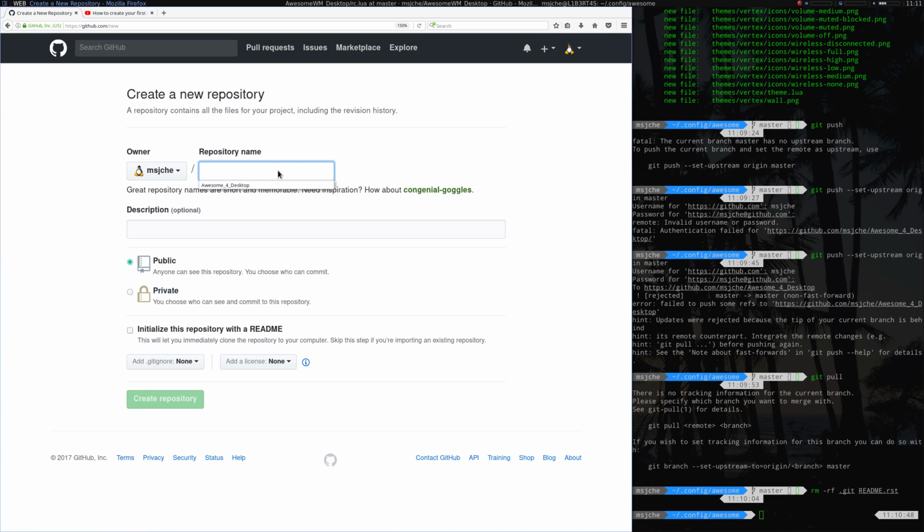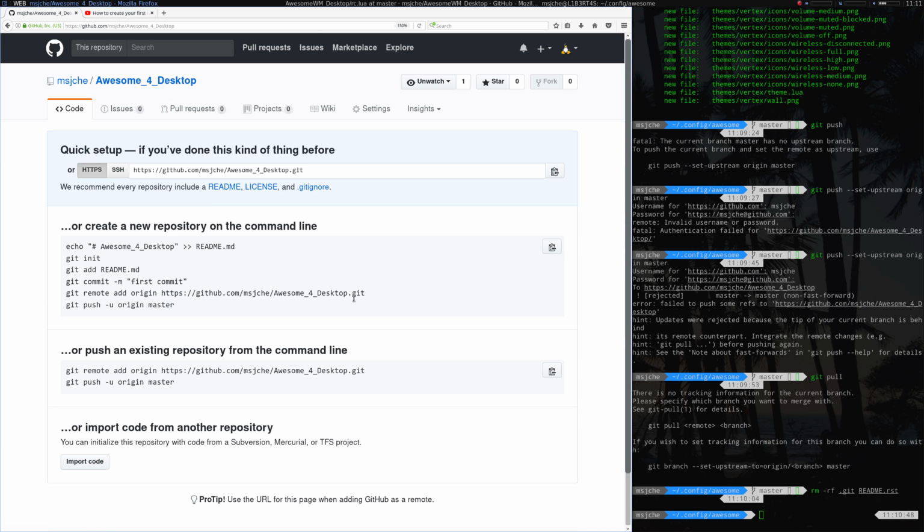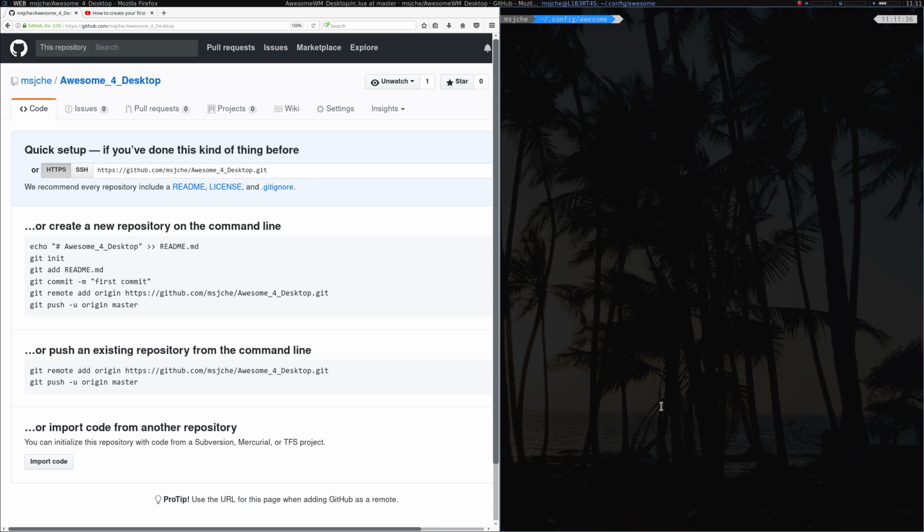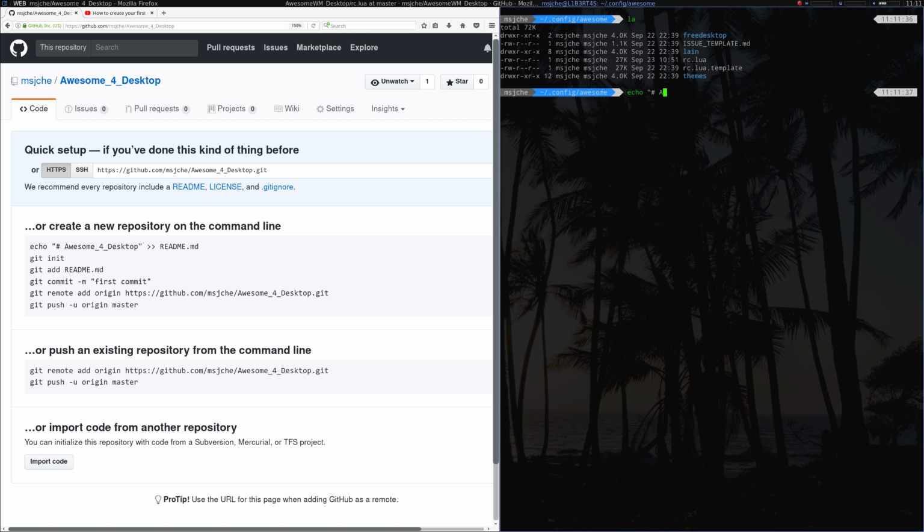We're going to call it Awesome 4 Desktop. I don't want to initialize with README. Is it going to come up with a tutorial? Yeah, okay. So let's start this again. So now we're back to here. It's all empty. So let's do echo Awesome 4 Desktop.